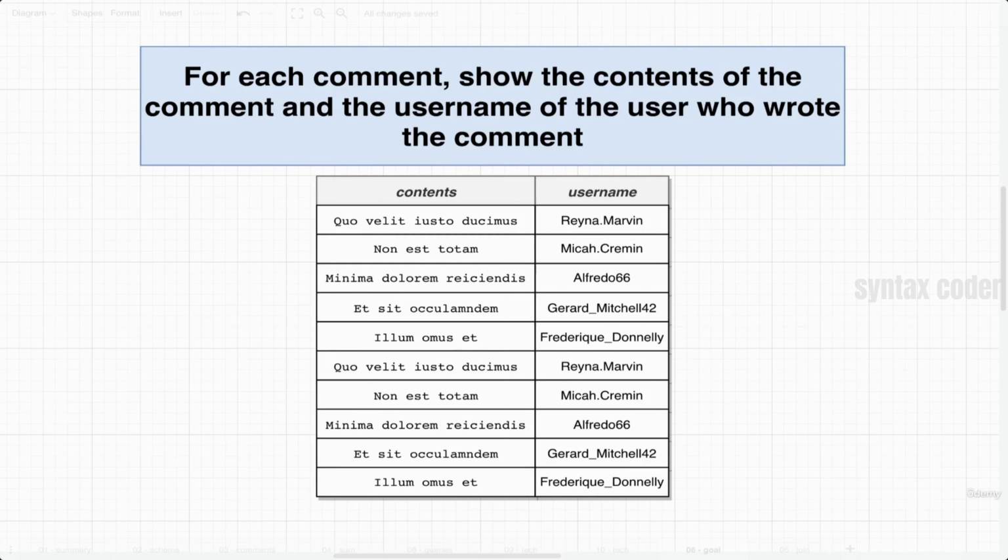All right, my friends, let's go through our first advanced query. The first query we're going to try to write here is to answer this question, or essentially do what this thing says. So for each comment, we want to show the contents of the comment, and we also want to show the username of the person who wrote the comment. And so an example of what we might see is this right here. I want to see just the contents and the username of the person who authored it.